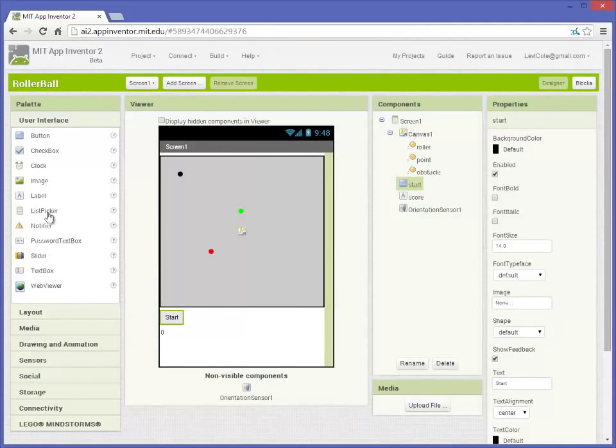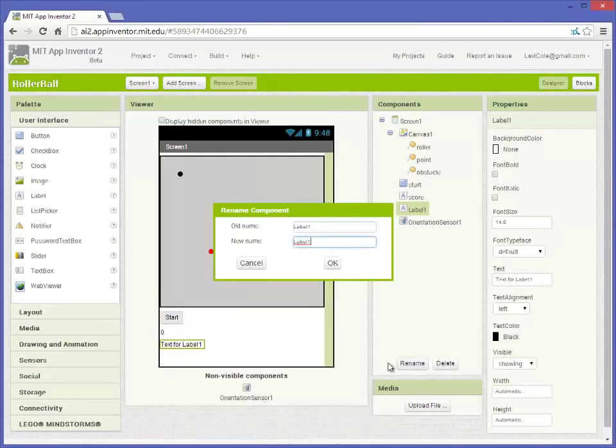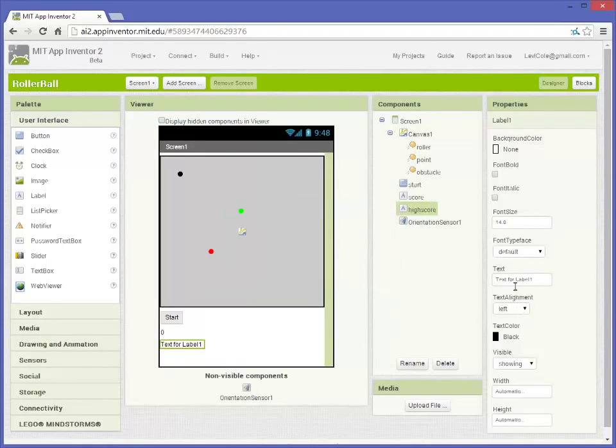Now we'll need to go back to Designer and add another label where we can display this information. We'll rename this to high score and set the initial display to show 0.